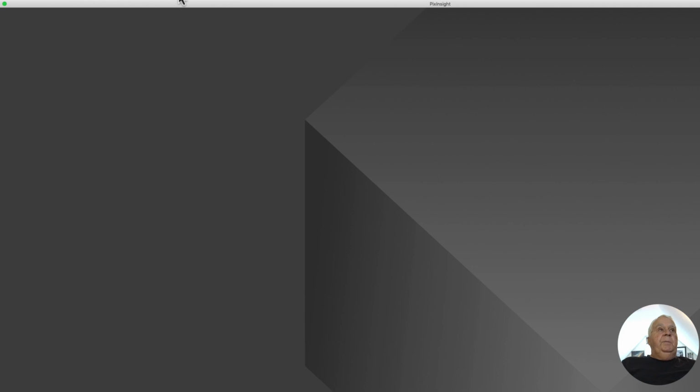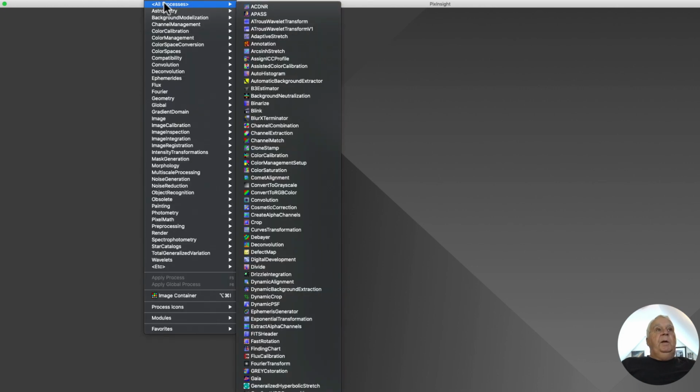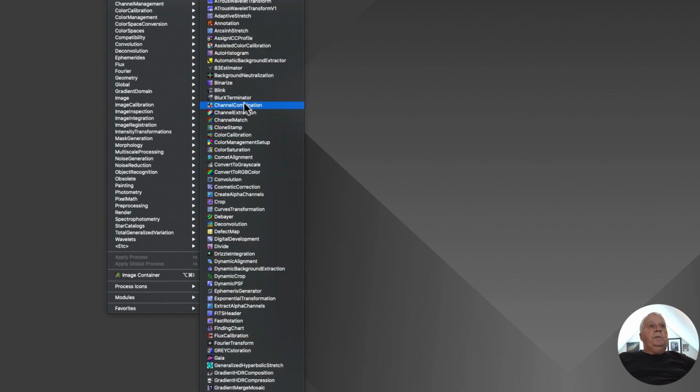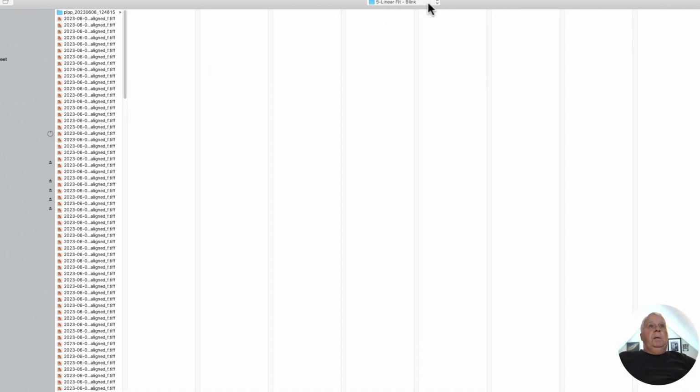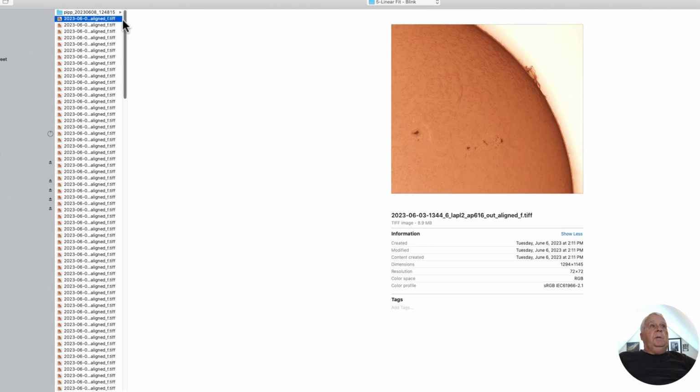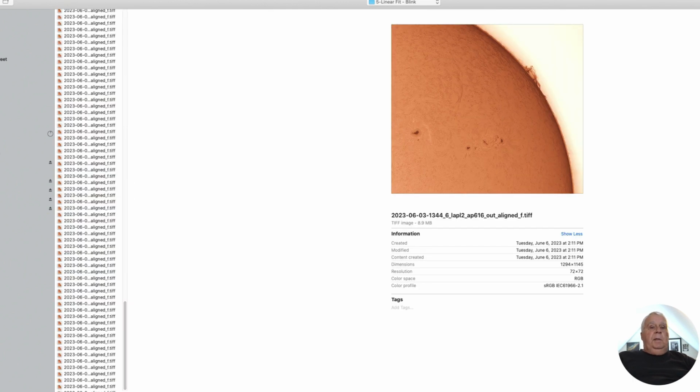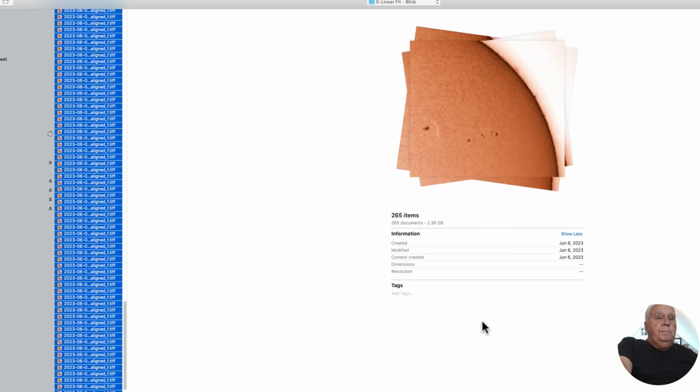So now I want to blink the images. I'm going to go to Process, All Processes, Blink. Okay, now it's time to blink the images. I had a break in my streaming. I had to restart everything. Let's see, we go to Process, All Processes, Blink, and retrieve our files. And we want the aligned linear fit files. And yep.